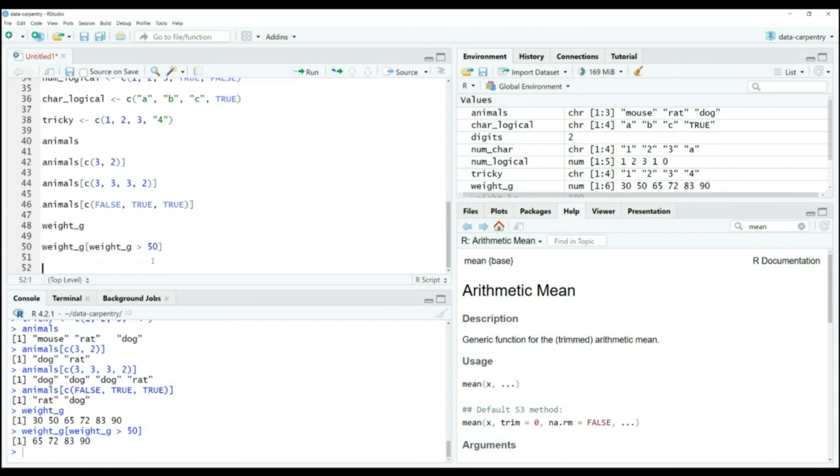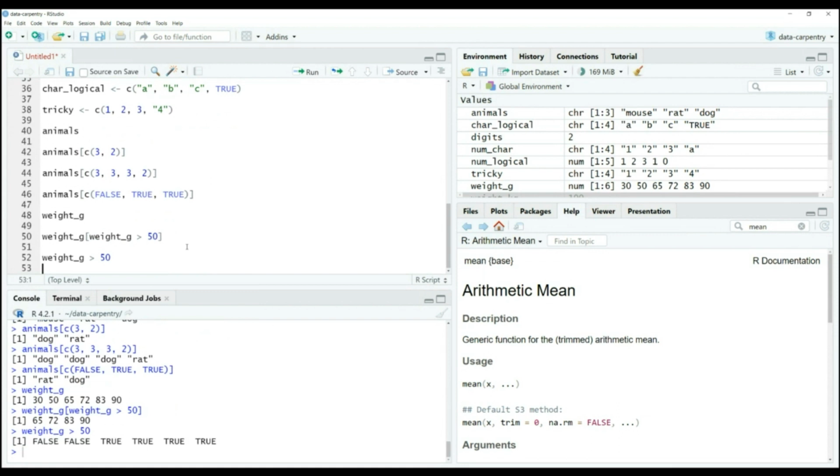Because how does it work? If you only write weight larger than 50, you will get a vector. The output is a vector that is false, false, true, true, true. So if the element is greater than 50, you get a true. If it is equal or lower, you get a false. So this vector is the input of this when you index the vector.